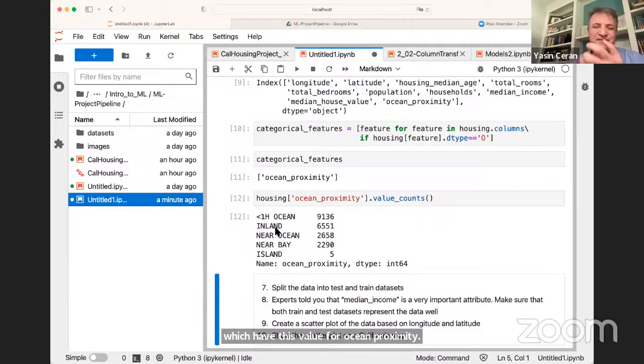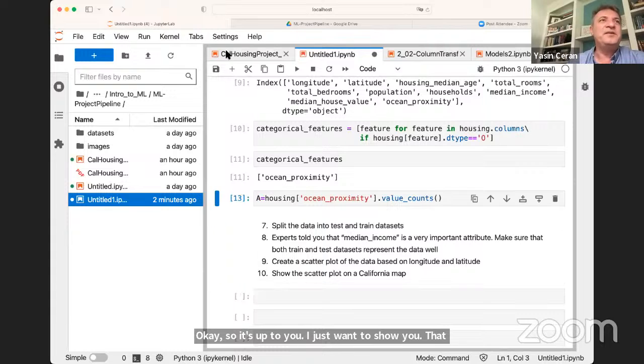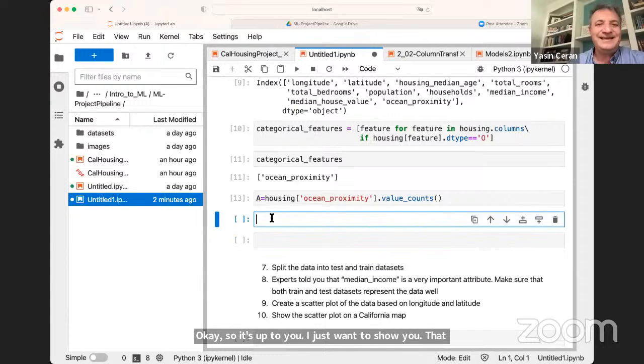Again, these are details, but if you want to keep these indices as a list and the numbers corresponding to those indices as another list, you can do all kinds of things. It's up to you. I just want to show you that there are ways of doing this. These are minor details, but believe me, it takes time. When you want to work on a project, these kinds of things take time to actually figure out.